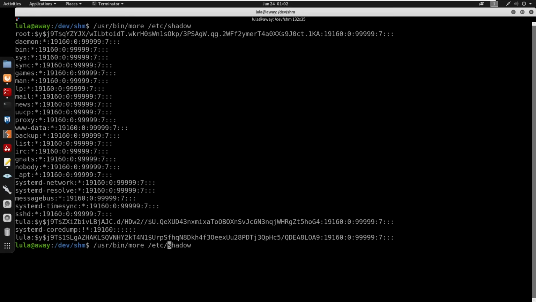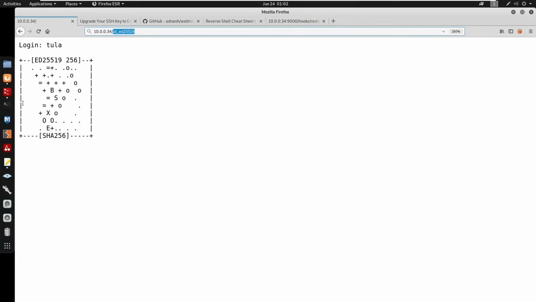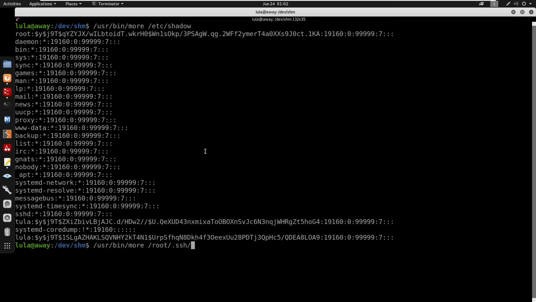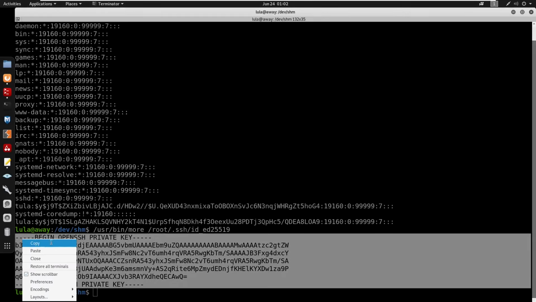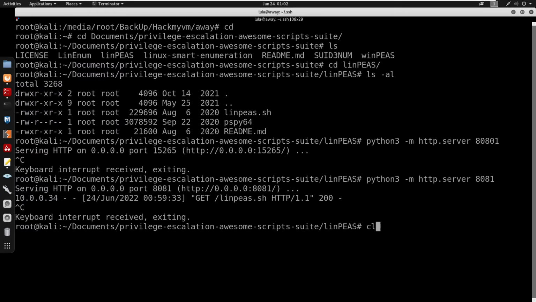It does seem like we can read the shadow file. Instead of reading through the shadow file, I'll be checking for SSH keys. So do .ssh. We did have this private key, right? Since we did have keys generated by ed25519. This seems like we do have a private key, so I'm just going to copy this.